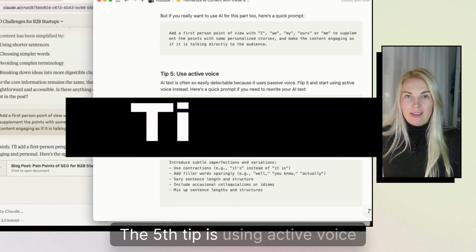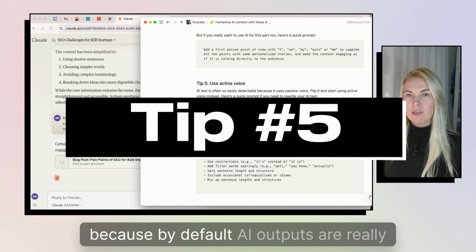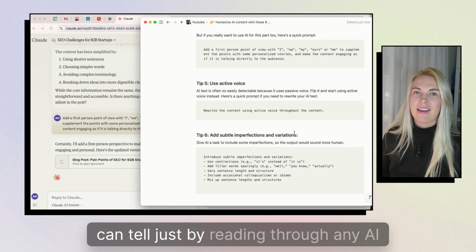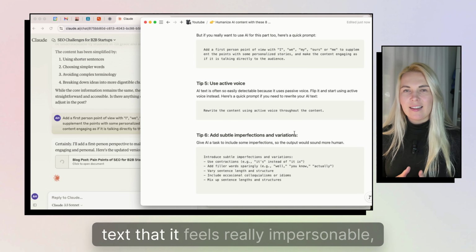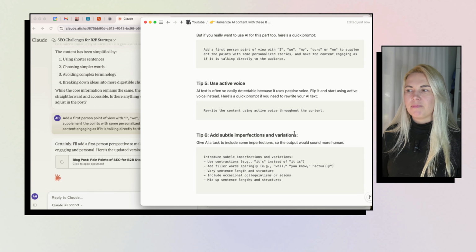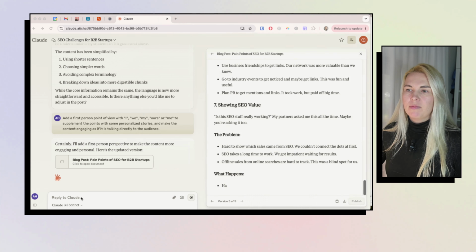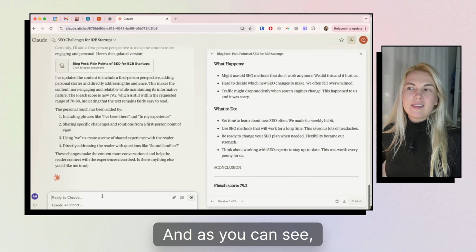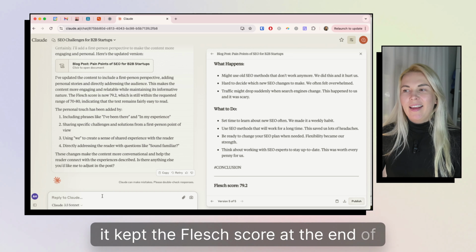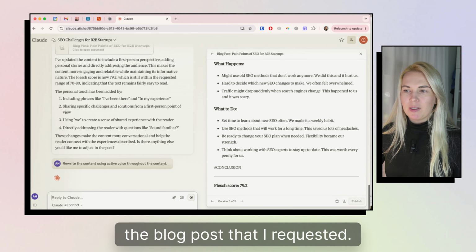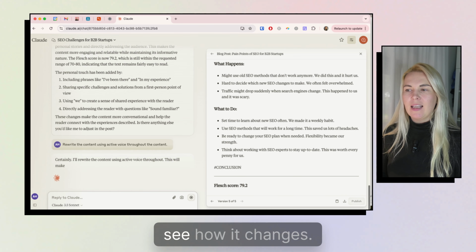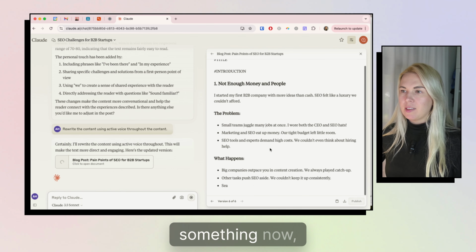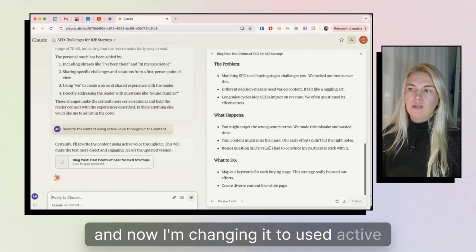The fifth tip is using active voice. Because by default, AI outputs are really passive, and you can tell just by reading through any AI text that it feels really impersonal and passive. So just gonna use this prompt about using an active voice. And as you can see, it kept the Flesch score at the end of the blog post that I requested. So this is really good because I can now see how it changes. It actually got better. It's 79 point something now. And now I'm changing it to use the active voice.